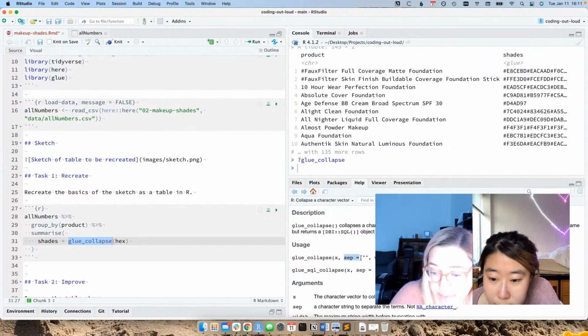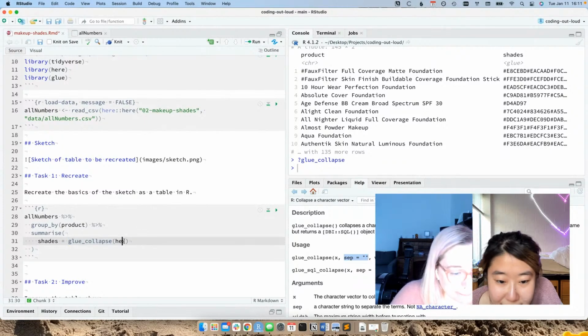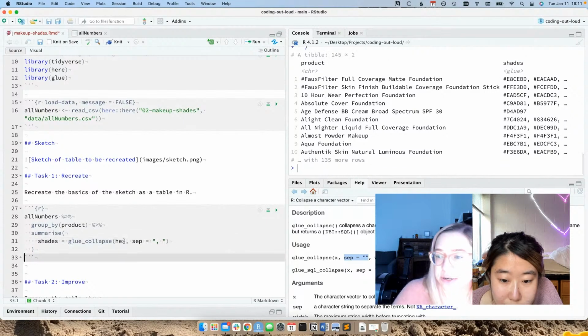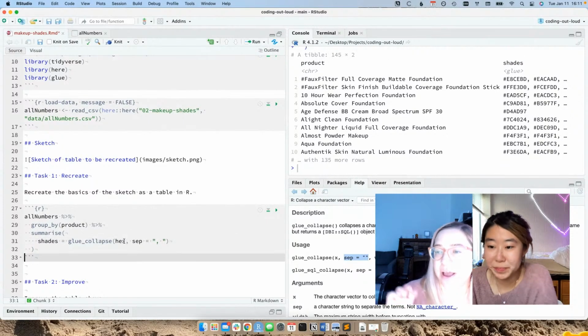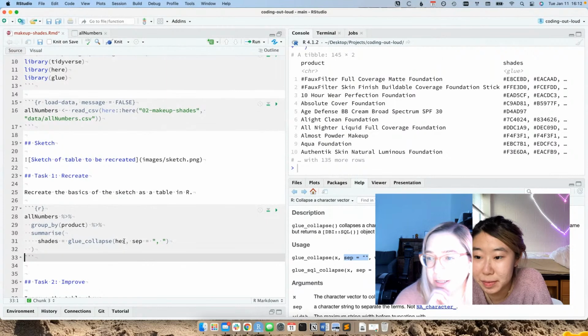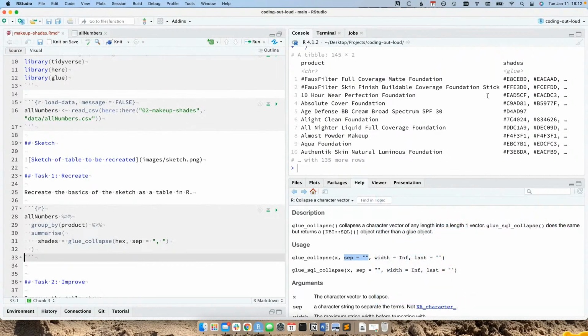Maybe the sep? Shall we give that a try? Yeah, let's try that. All right, so let's say sep. So now I actually have a column with the shades, and they're comma separated that we can see. Some of these have only one occurrence, but many of them have multiple occurrences, and we have 145 products, okay?